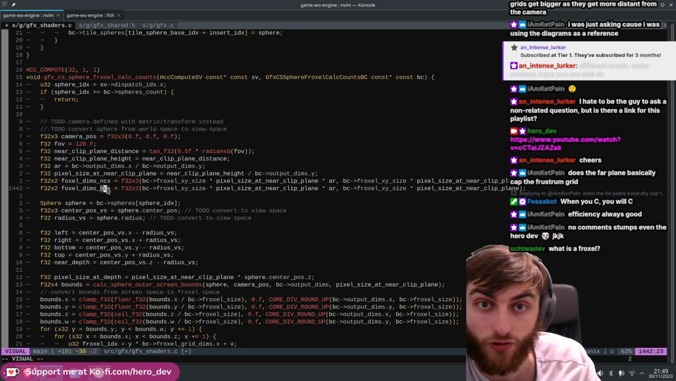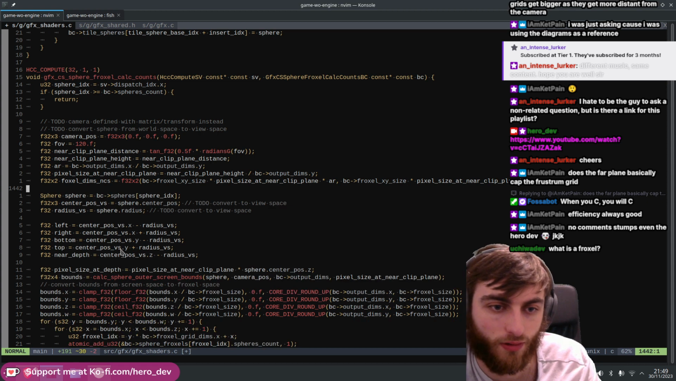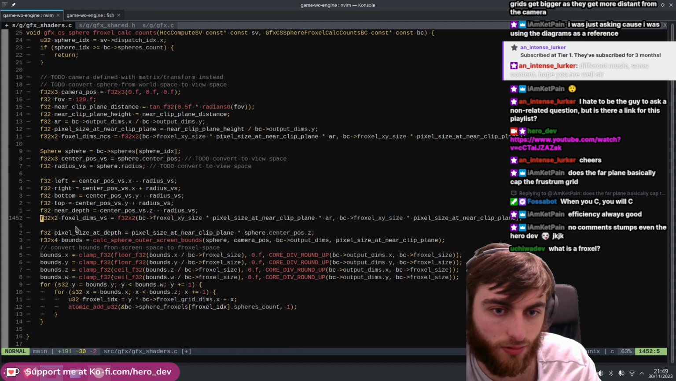Now we need to go into view space. So where is it, view space? So for that, we need to multiply the near clip space with the near depth.